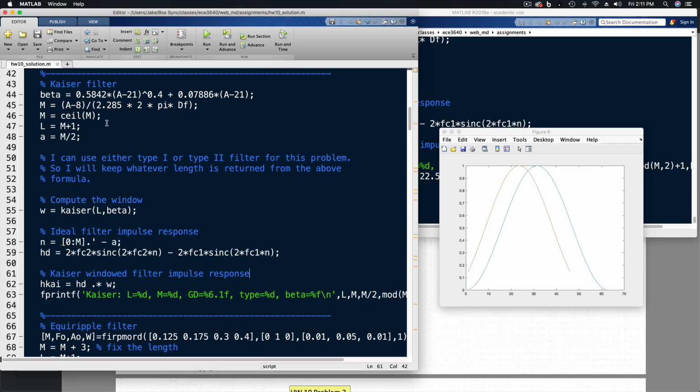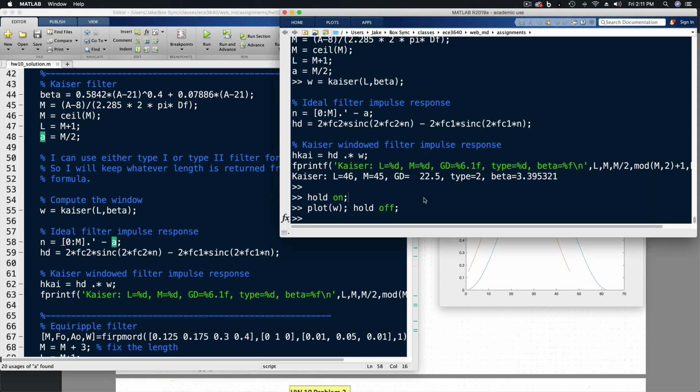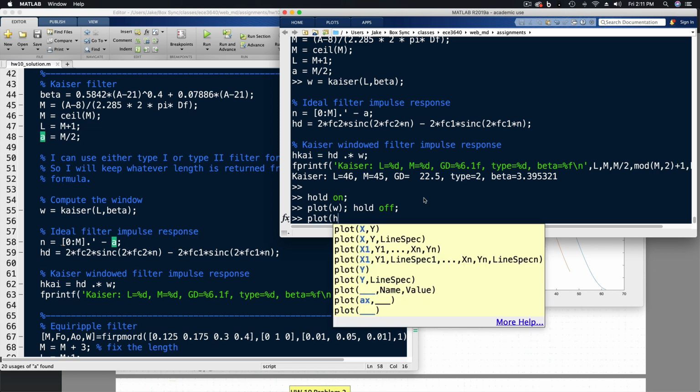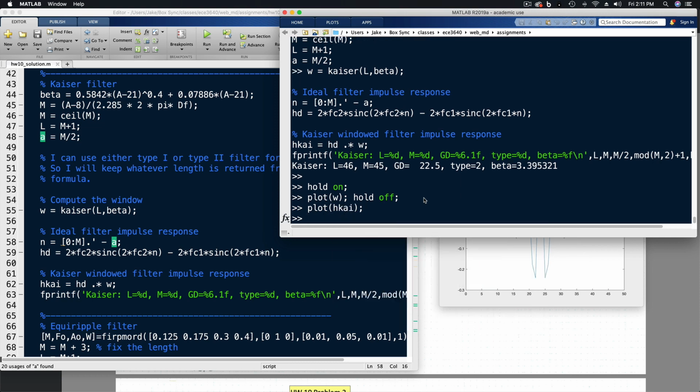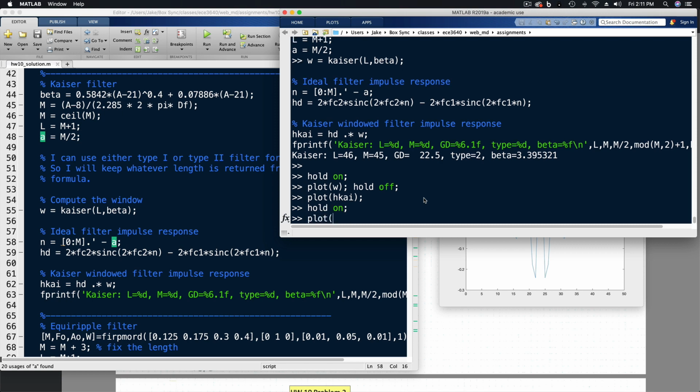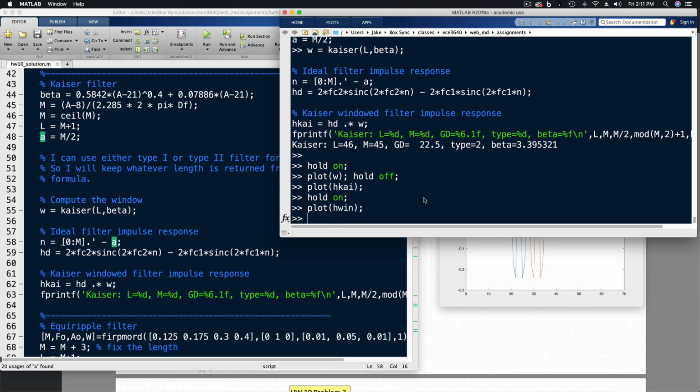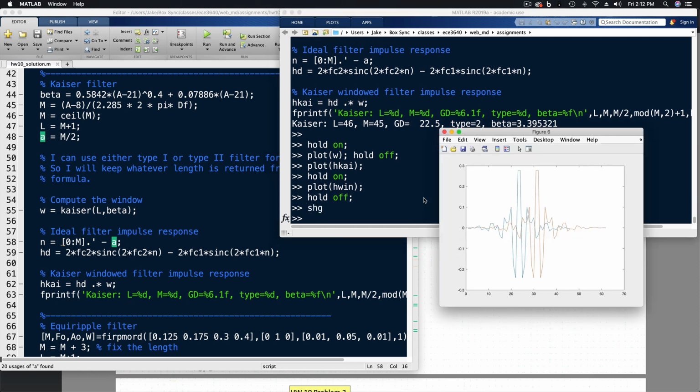Notice that for each filter we design, there's a different length M, and so we'll need to generate a new set of time samples, and we'll also subtract by a, which is the group delay. That gives us the impulse response. So if we plot h Kaiser and hold on and then plot h win, this shows us our two impulse responses for these two different filters.